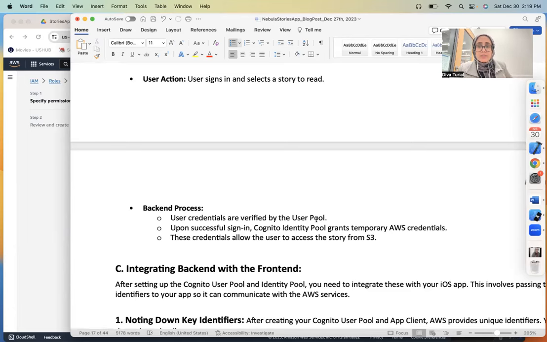The user pool is actually a user directory. Upon successful sign-in, the Cognito Identity Pool grants temporary AWS credentials. Once again, remember, these are temporary credentials because you can only access the Cognito services if you are signed in through the app. So if you wanted to use the service again, the next time you come, you have to sign in through the app again to be able to access the AWS services.